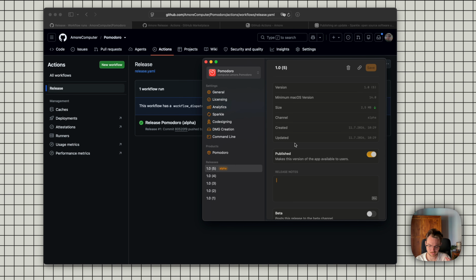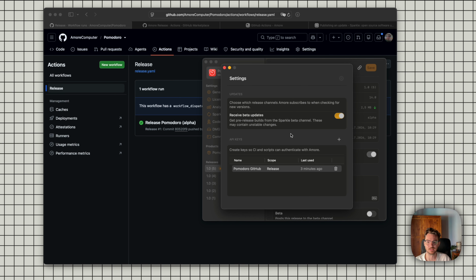The only question for you now is how you can integrate release channels into your app. We decided to do this for Amore. We just have one toggle for one beta channel. We don't have an alpha channel yet. And the user can decide if they want to get it. It's just a toggle backed by user defaults. And if this is enabled, we will get updates from the beta channel. If it's disabled, we get updates from the stable channel.